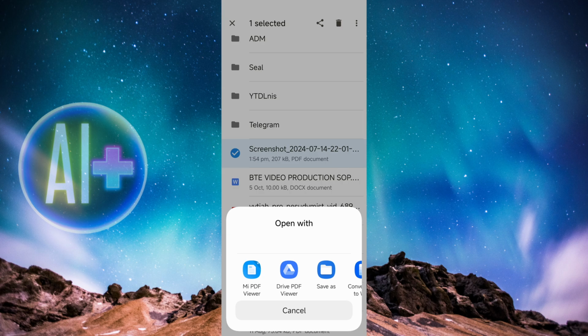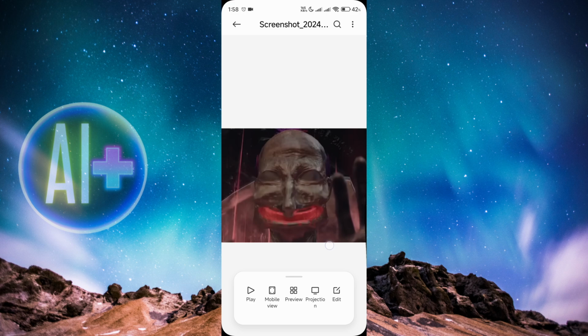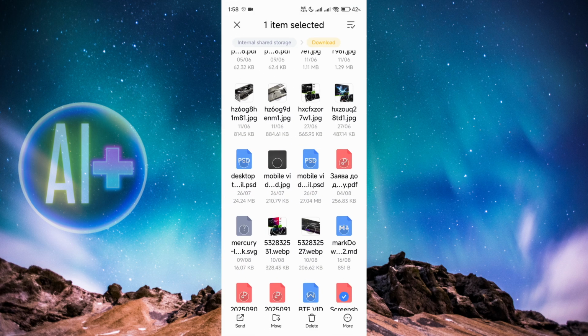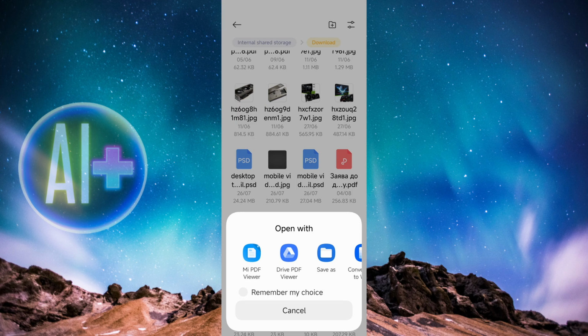And now, guys, this is pretty simple. So when you press on it, as you can see, it opens up automatically, but we just want to long press three dots, which is more, and then you press on the second tab from the bottom, open in another app, and as you can see now, this is our magical function. So you just choose which app you wish to open that file for.